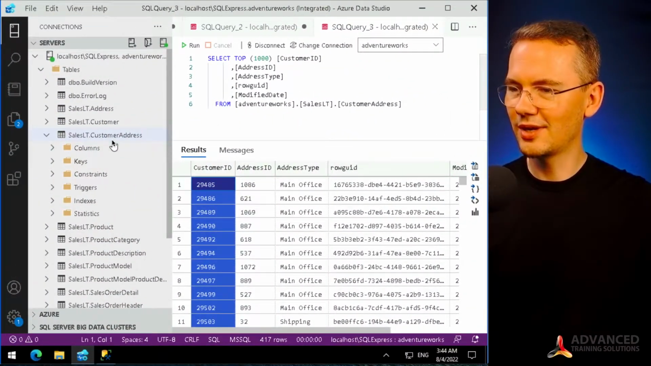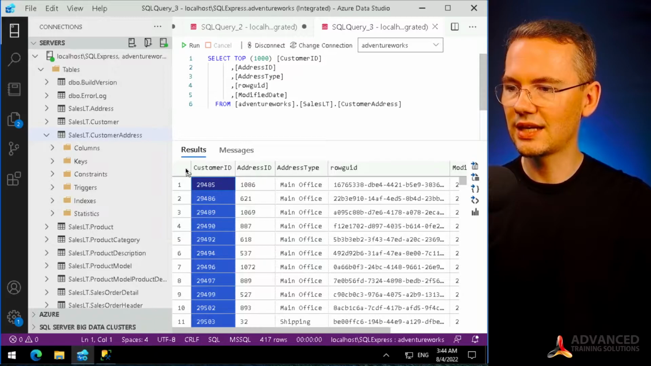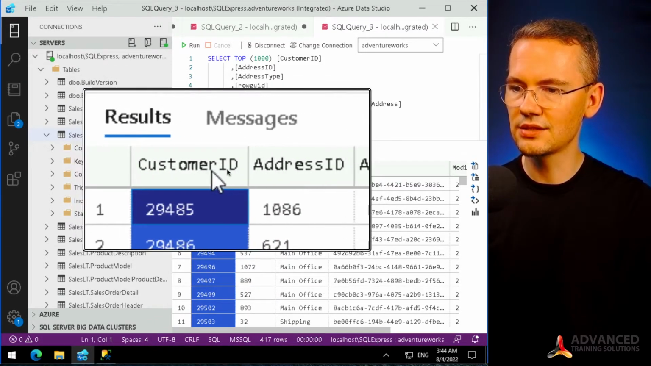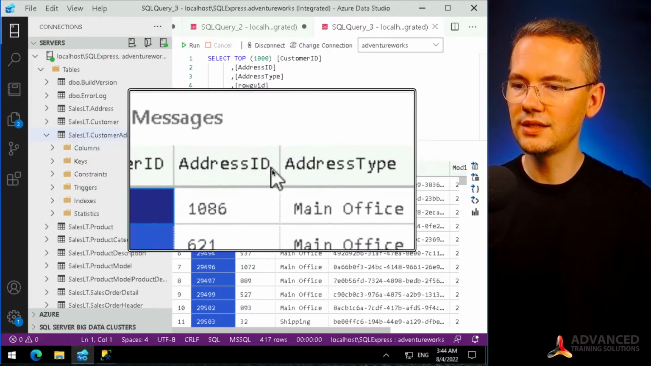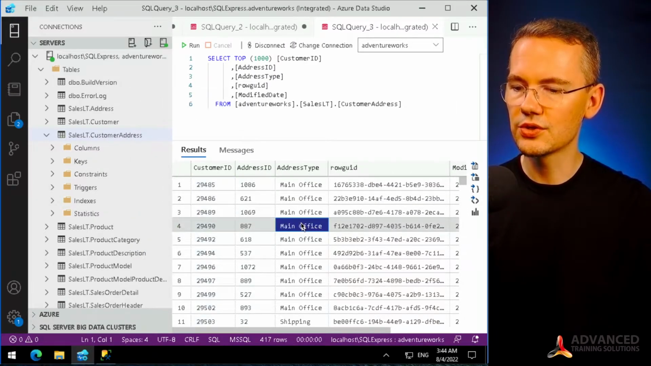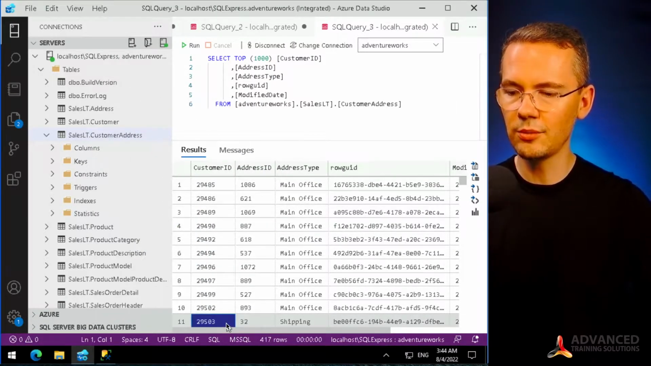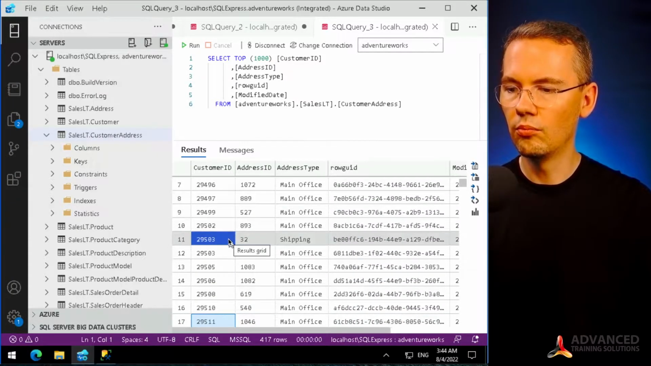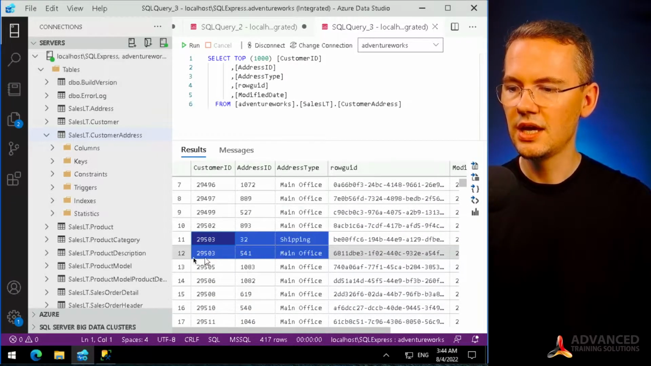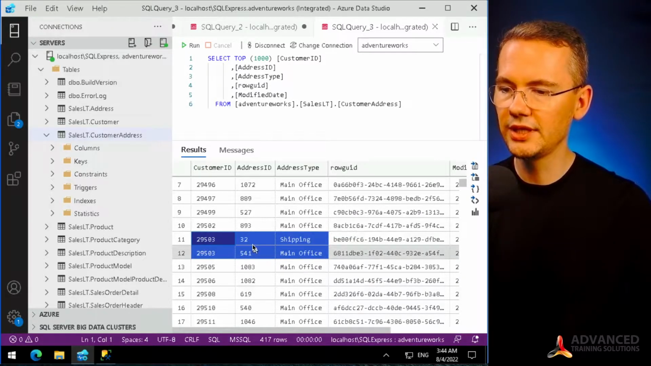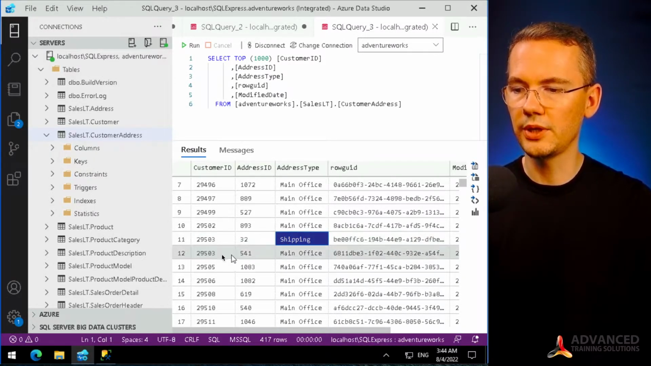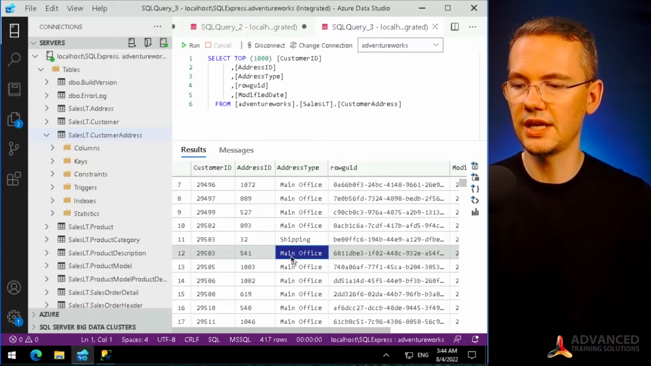How do I do that? Well, let me first of all take a quick peek at what I have in my customer address table. As you can see, I do see the customer ID and address ID, plus one additional column about address type, because as we discussed in the previous video, some of my customers may have multiple addresses. As you can see, my customer number 29503 has a separate address for shipping and a separate address for billing, which is their main office.